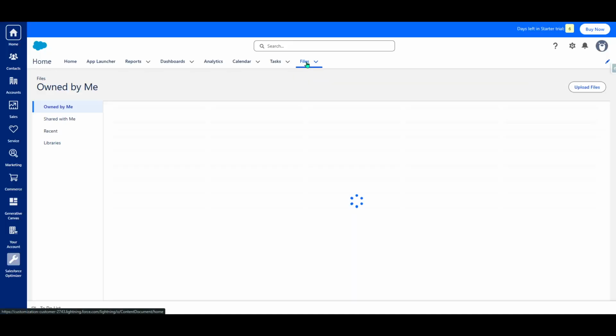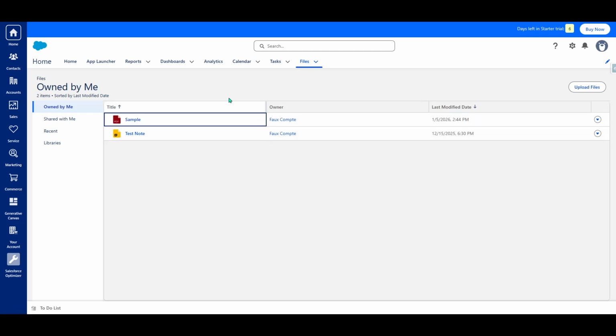Once you're on the Files page, you'll see a list of files associated with your Salesforce account. Think of this as your file library. You can view what's already been uploaded, who owns each file, and when it was last updated. There's also a search bar if you need to find something specific later. Take a second to note the layout and the columns so you know where your newly uploaded file will appear.